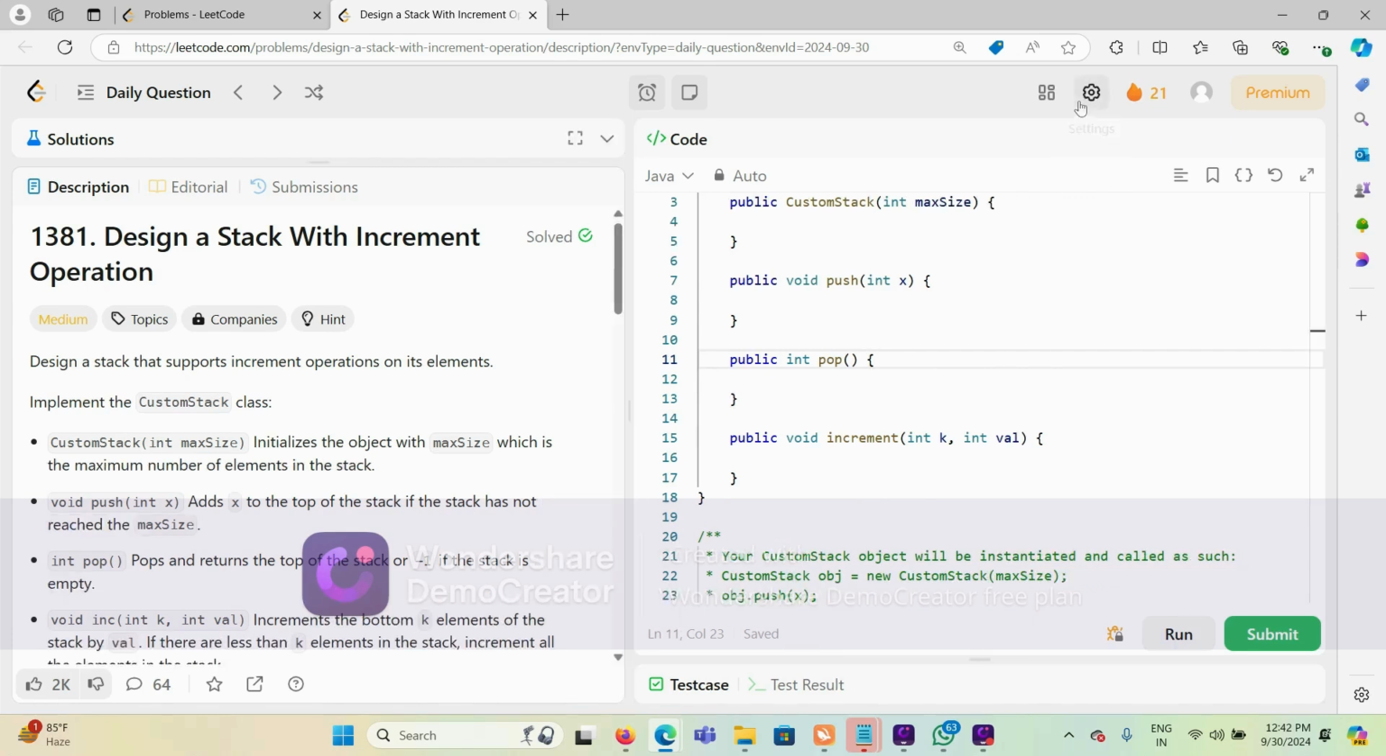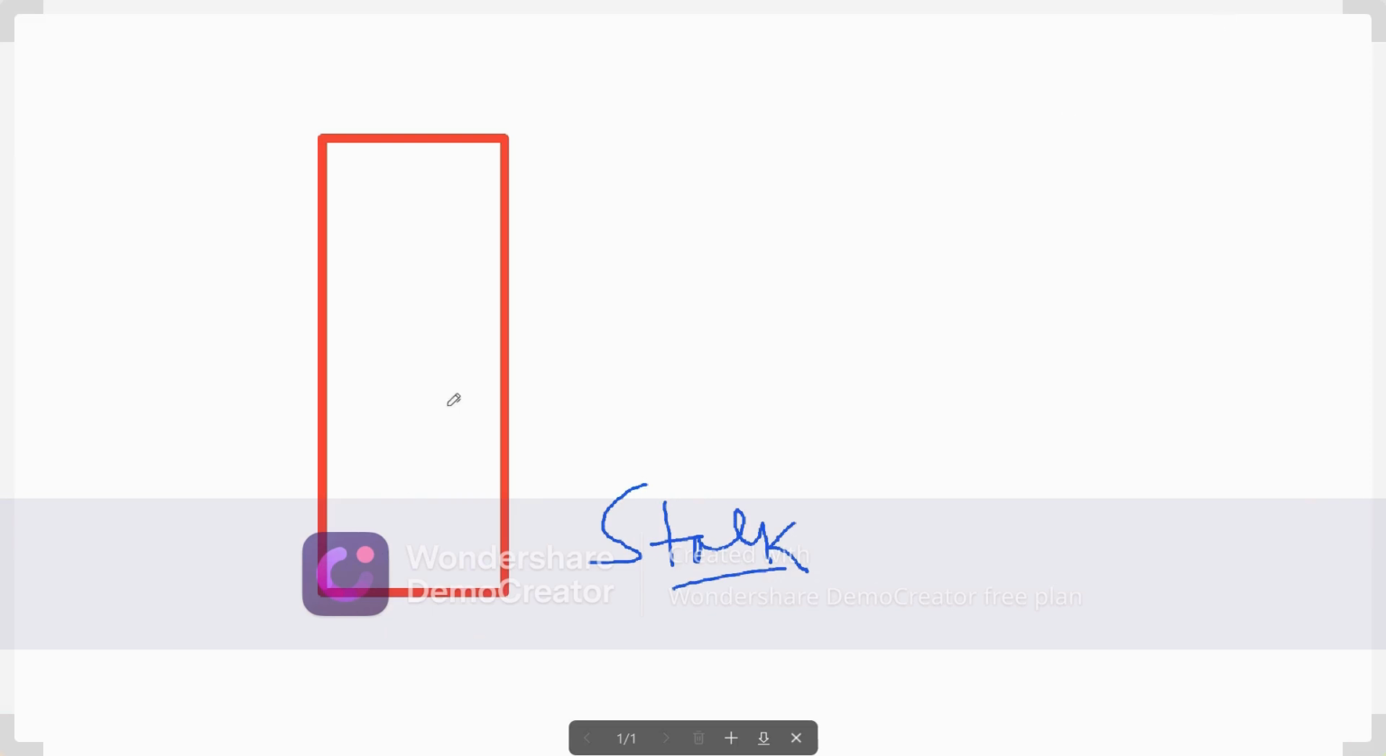So let me explain what we actually need to do. For example, this is our stack. Right now its size is 0. Let's say we are doing a pop operation. Pop means to return the top element. But right now there is no element inside, so what will we return? If size is 0, in that case it would return -1.